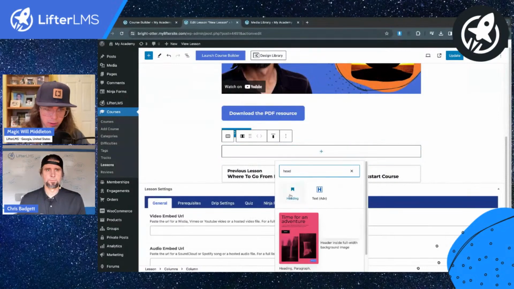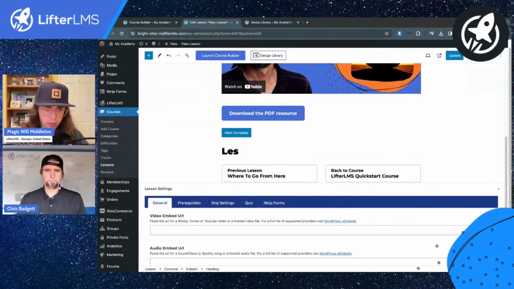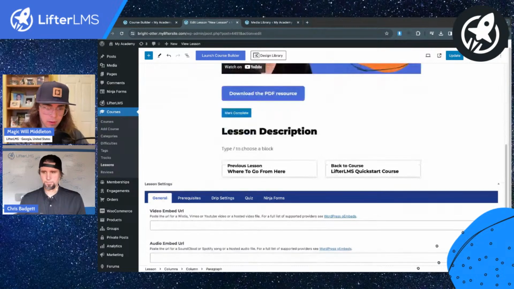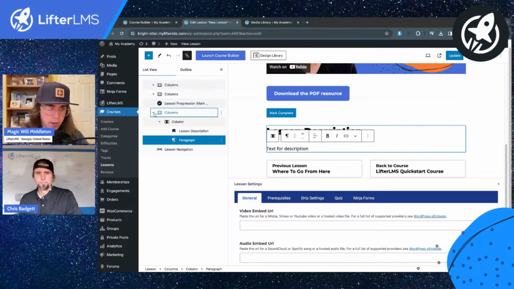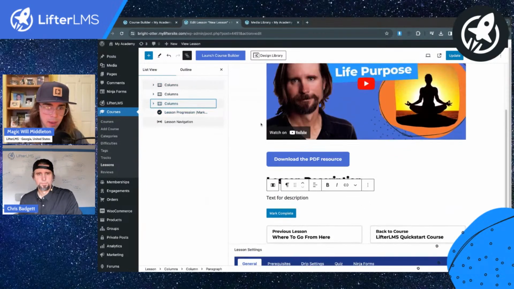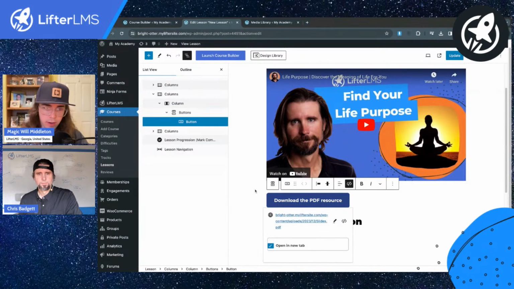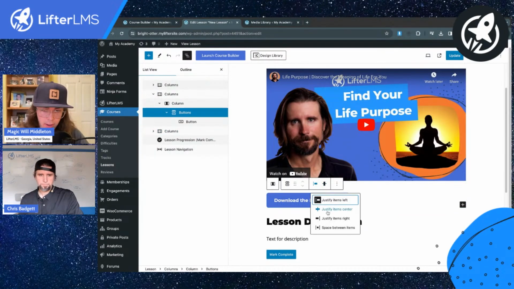I'll put in a heading block, lesson description. And then here's the text for description. And let's see what that looks like. Awesome. So I've got my 3 columns laid out here. This one should actually go above the Mark Complete button. So we've got a video, we've got a PDF resource, we've got a lesson description, and you could add really anything you wanted to inside of this lesson template.